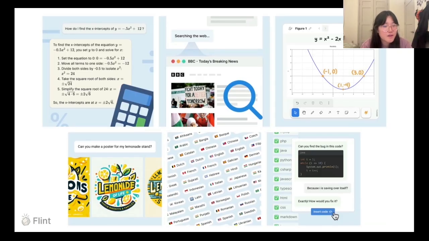But some of the things that I want to highlight specifically that are useful when teachers are using chats are that Flint has a calculator. You can use it to actually do math calculations reliably, which a lot of the large language models can't do because they're based in language, not actual calculation. We also have the ability in Flint to search the web, so that can get you more up-to-date information, it can help you do research, and it can help you cite sources.